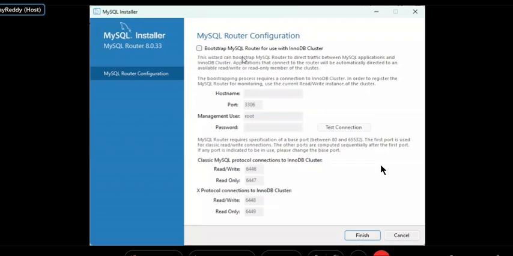Now in this, just see, test connection is there, right? Just above you can observe test connection is there. Click the test connection. Okay, it is not needed, no problem. Just click on the finish button.